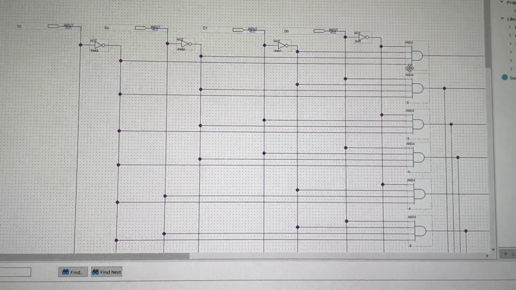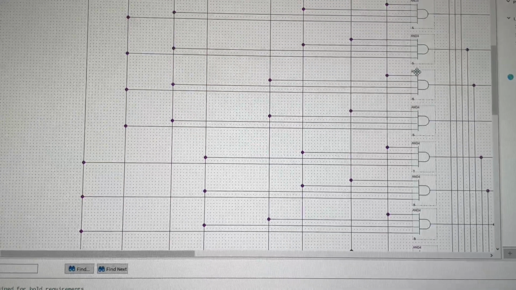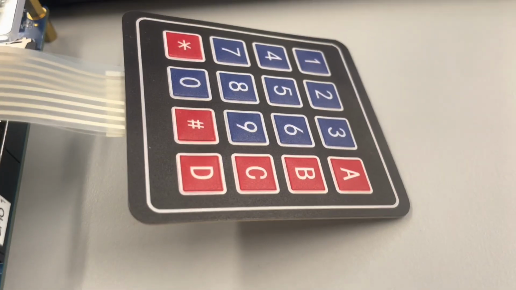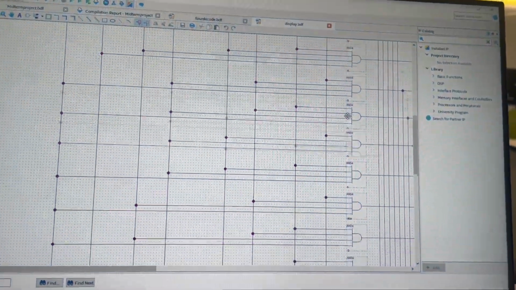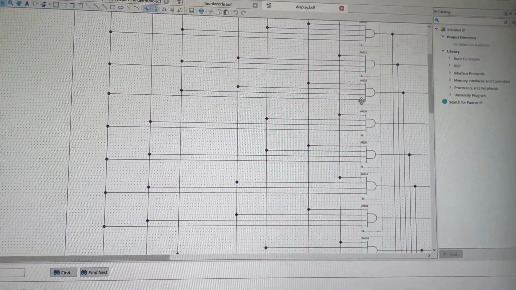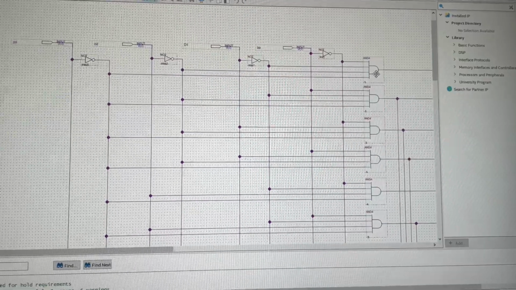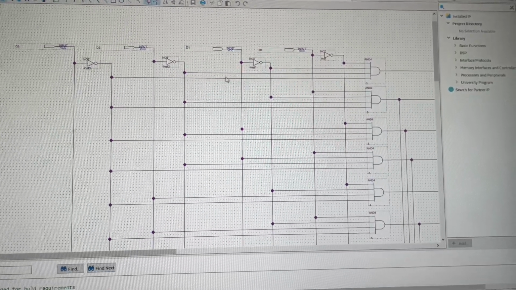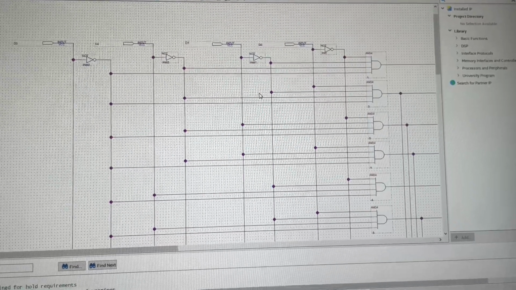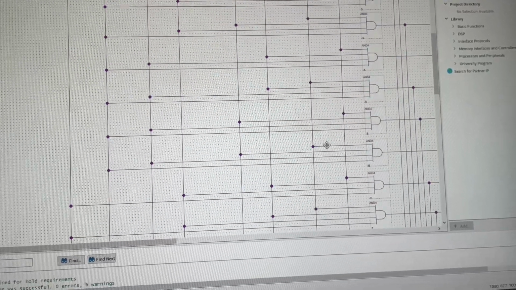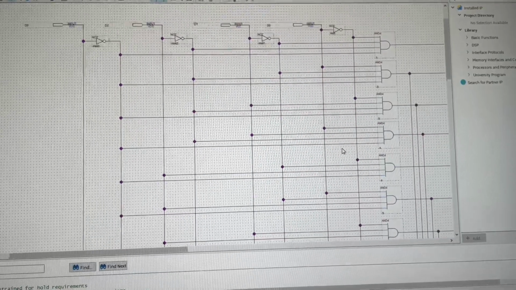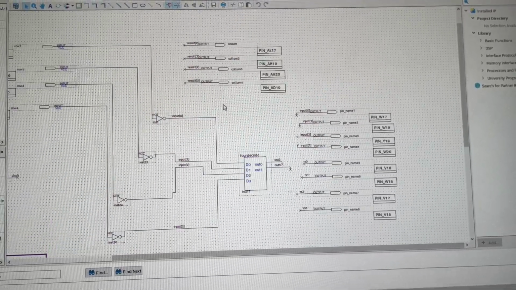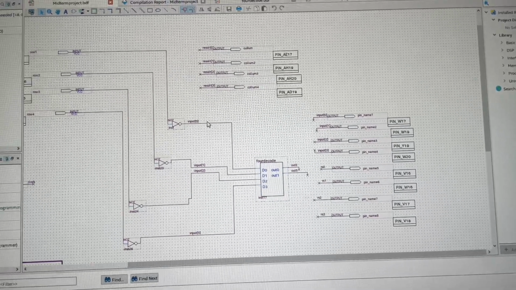And what we see is a total of 16 AND gates. Each one of these AND gates represents a button on the board. If we go to one of the buttons, let's see, if we go all the way up to 1, as you can see here, 1 is 0, 0, 0, and 0. That is because when we press the button 1, if we go back, 1 will be all the way over here. 1 will be equal to input 0, right?